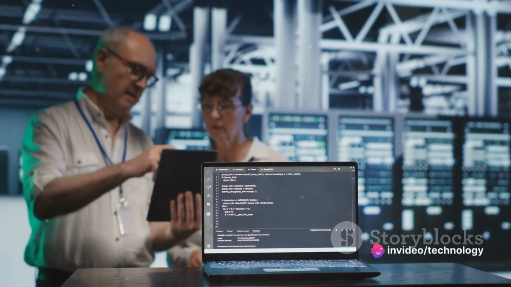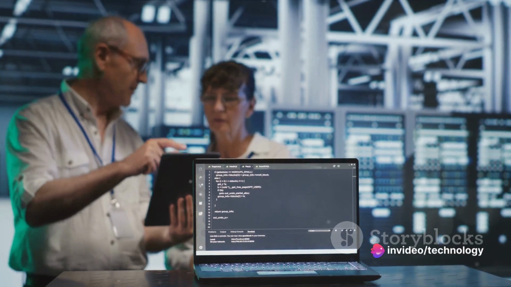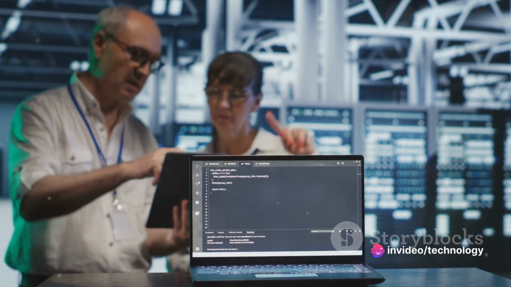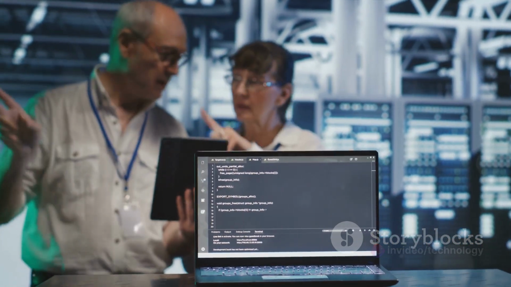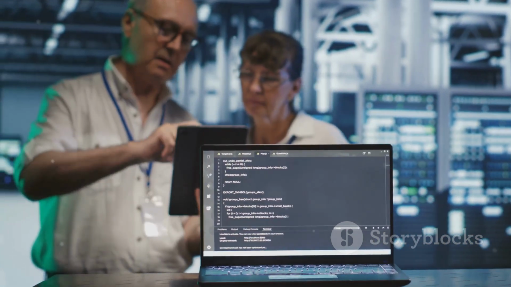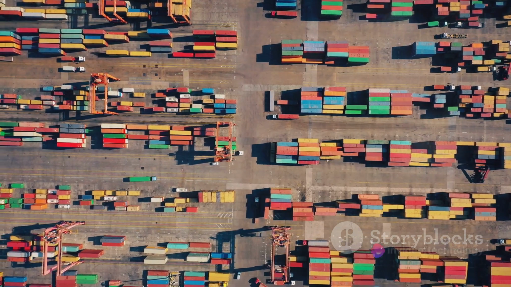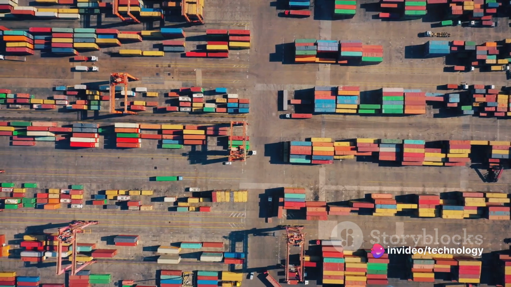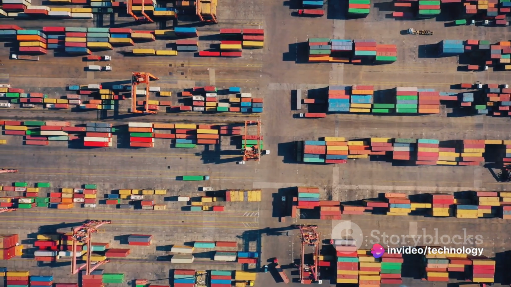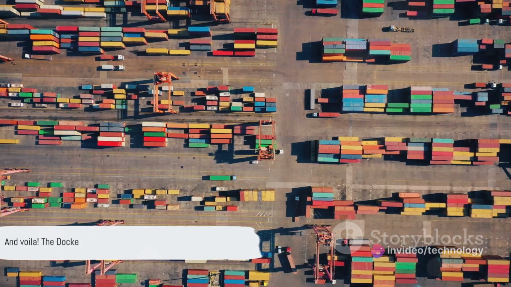So there you have it. We've covered the basics of deploying a Docker container, from pulling an image, running a container, verifying its status, interacting with it, and even committing changes. As you can see, Docker provides a rich set of commands that make the process of deploying and managing containers a breeze. And voila! The Docker container is now up and running.